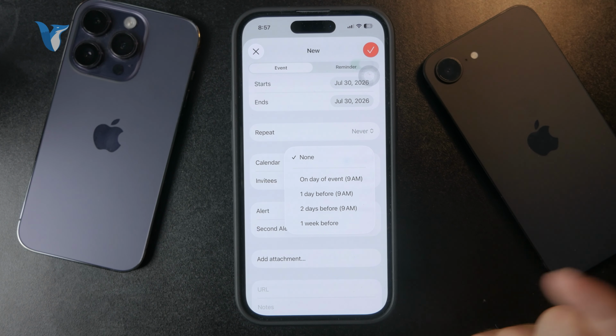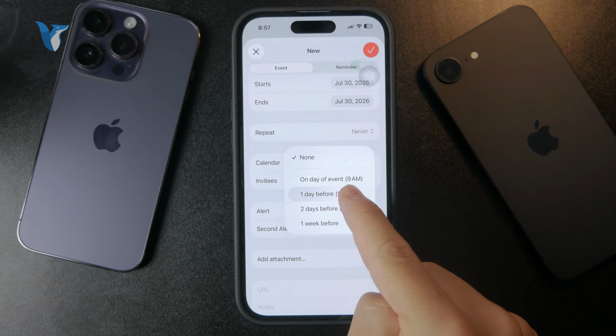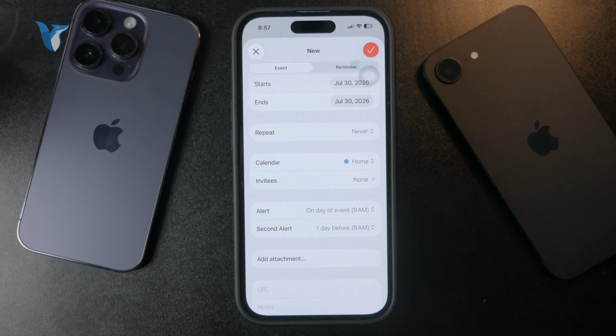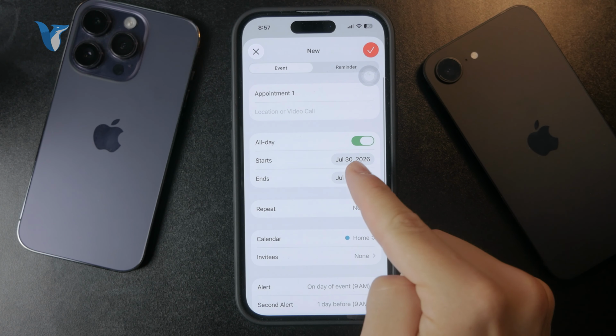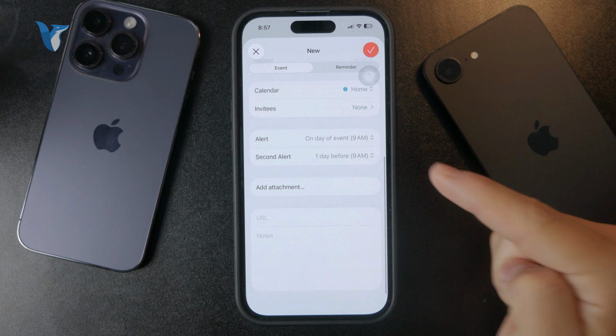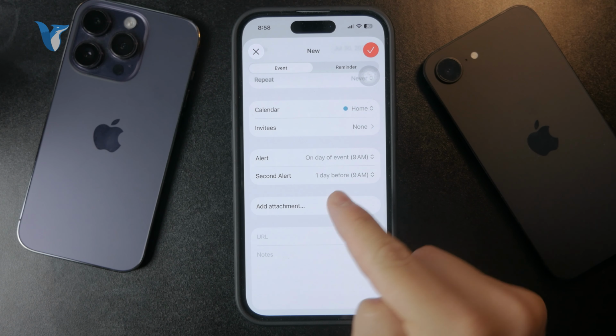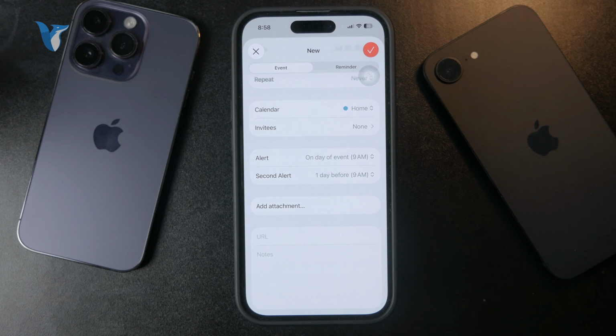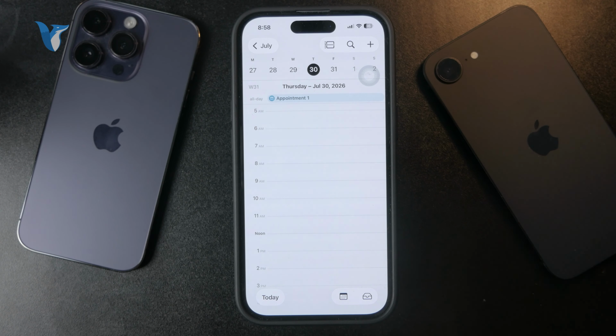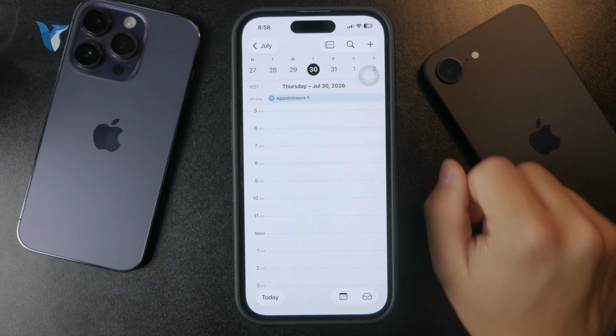Then it shows me the second alert option, and this one I select on the day before, one day before, right? As you can see, this appointment, which is going to happen on July 30, I'm going to get the notification the day before and also on the day of the appointment. That's very useful. That's how you can set it up. Make sure you hit done, and this is how it is set up.